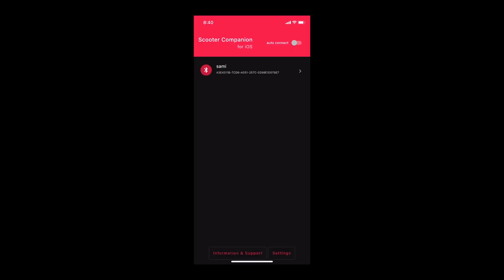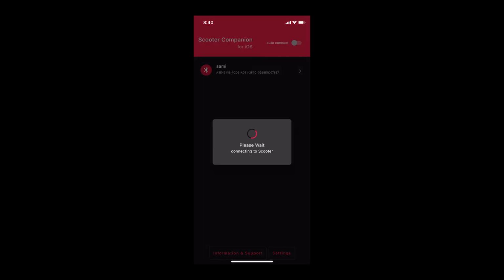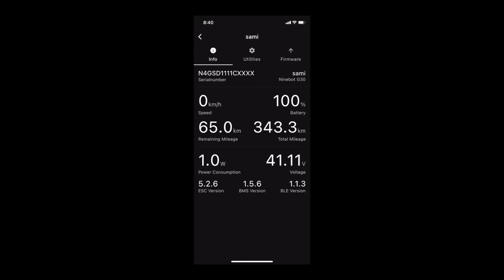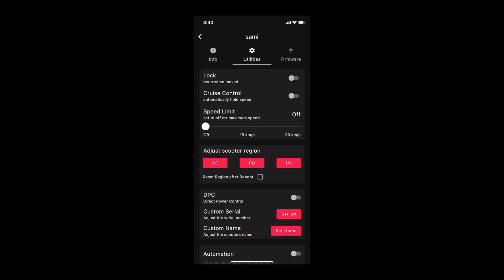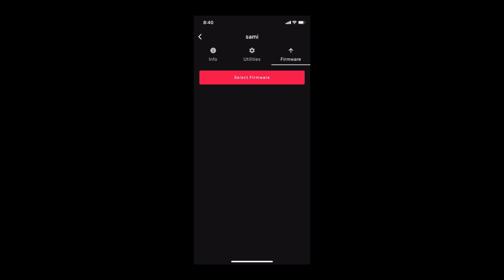Now once you've got the Scooter Companion app open, click on the scooter's name. Now you can see its serial number, speed, battery, mileage, you can access utilities, and you can even flash the firmware. Now you have full control over your scooter.